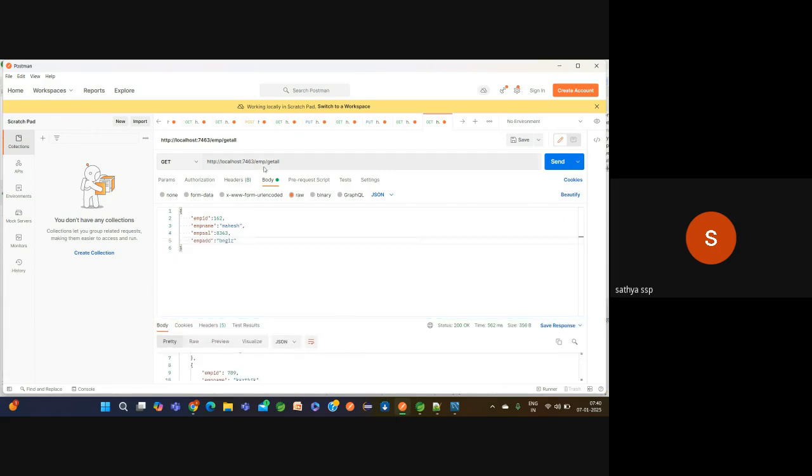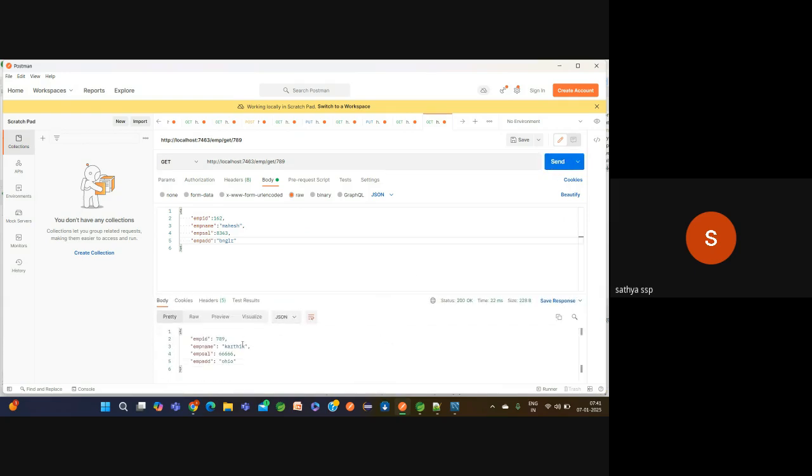Okay, I want to get only a single employee. Now, get slash, suppose you want to get the 789 data. Now simply send the request. Now here we got Karthik's data, we are going to get only single data.